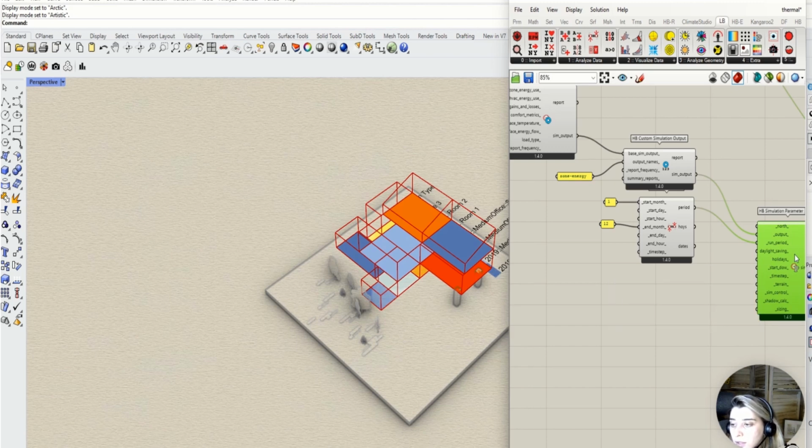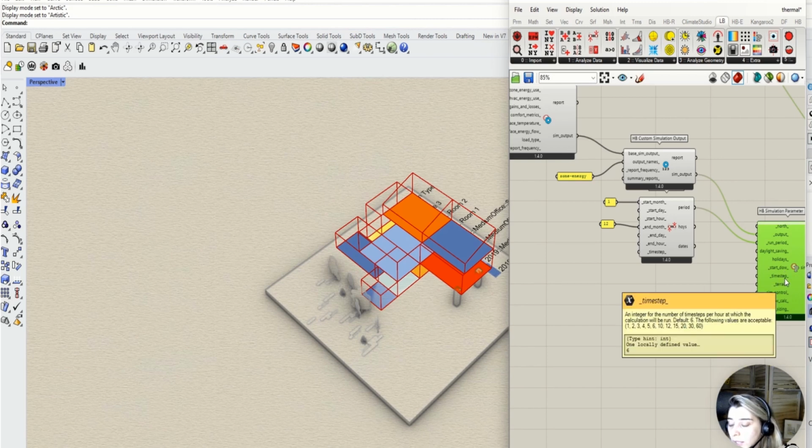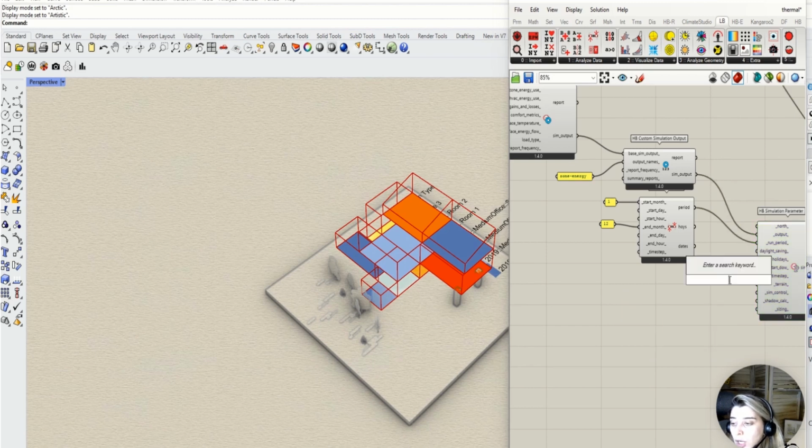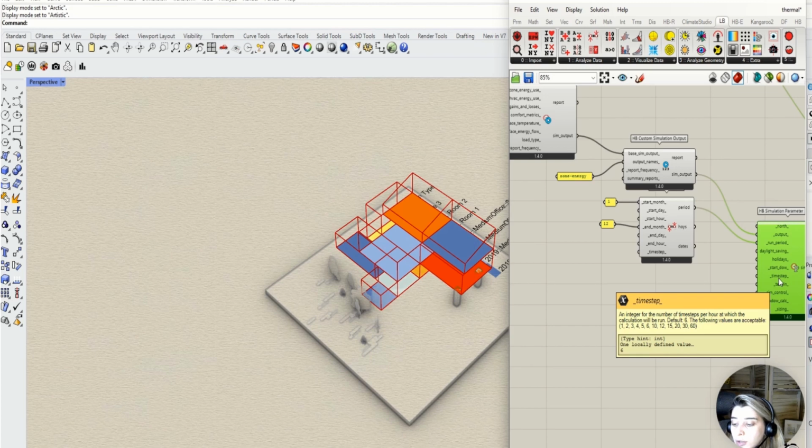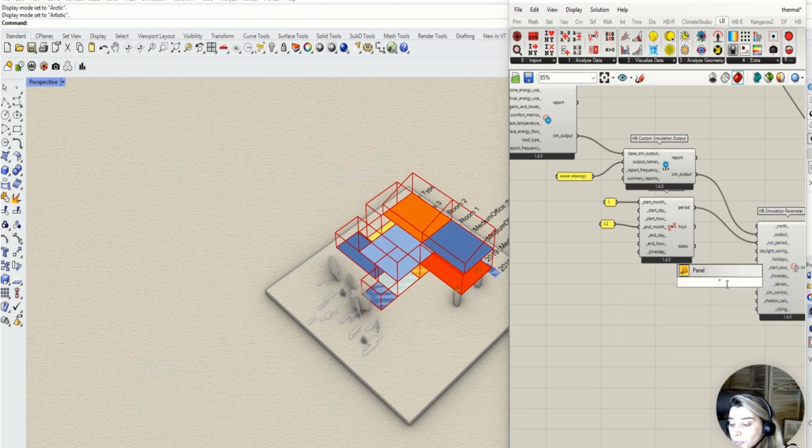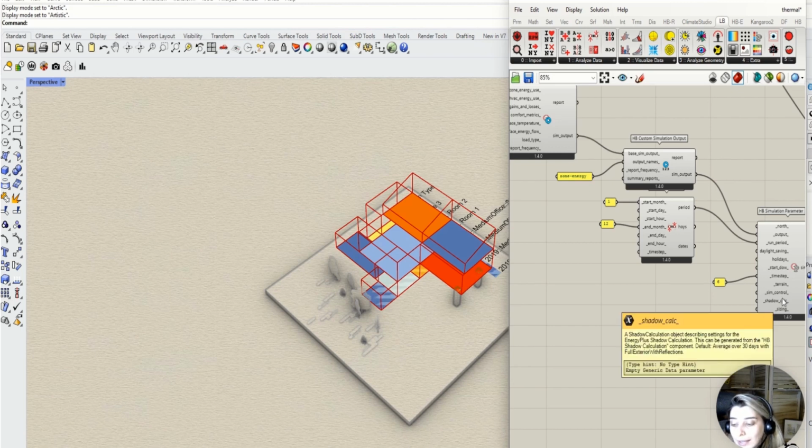If you have any daylight saving, holiday, or other parts of this data, you need to add them to the HB simulation parameter component. If you have any problem with that, you can just keep your mouse on the text and you can find what exactly the component wants you to add. Some of these numbers are not necessary, but if you want to have more detail, you need to add them. But some of them are not completely necessary to add to all projects.